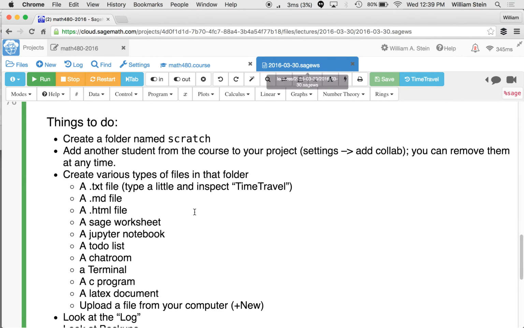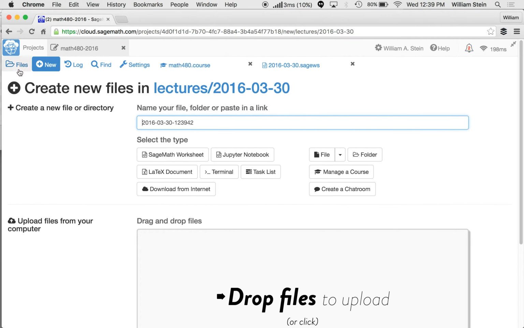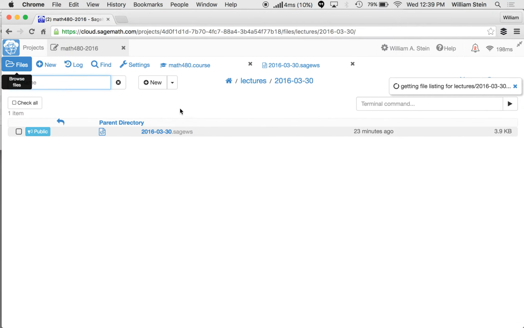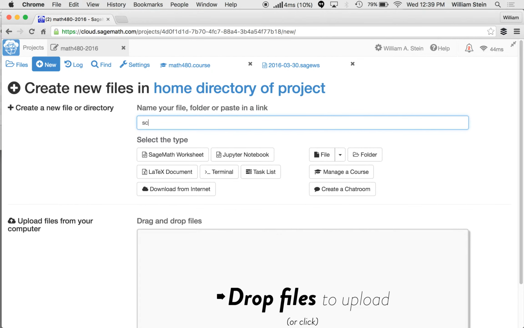Okay, so the first thing to do is to create a folder named Scratch. Okay, and I'll show you how to do that. Click on the button labeled New right there. And actually, make sure you're in the home directory. And then click on New. You can click on either one. And then type the word Scratch right there. And make sure it says home directory right at the top, and then Scratch, and then you just click on folder. When you click on that button, it will then create the folder and put you there. Okay.